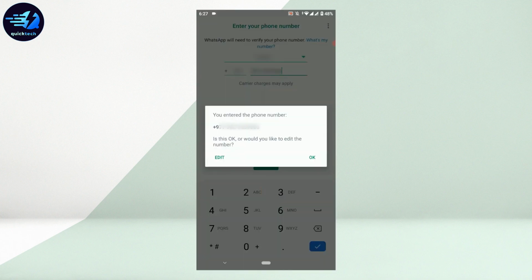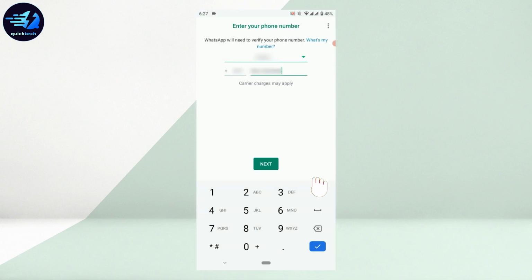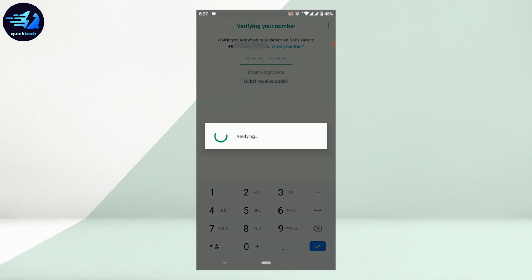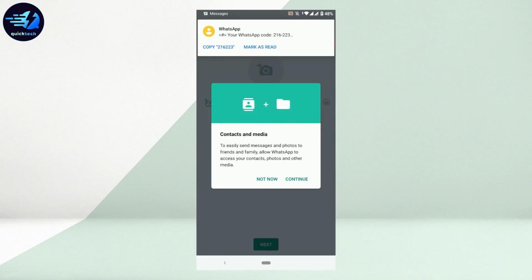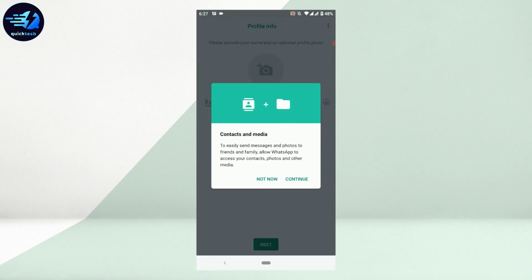You enter this phone number. Is this okay? Would you like to edit the number? If the number you provided is correct, you tap on OK. Waiting to automatically detect an SMS. WhatsApp will send you a 6-digit code which will be auto-detected and you will be moved to the forward process. As you can see, the code has been auto-detected and you have been moved forward.